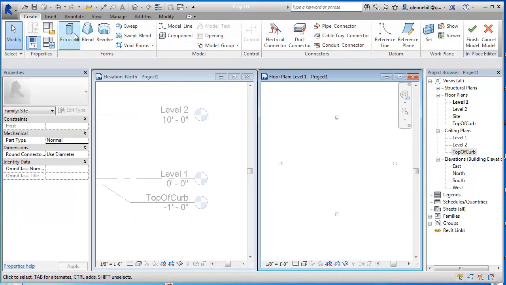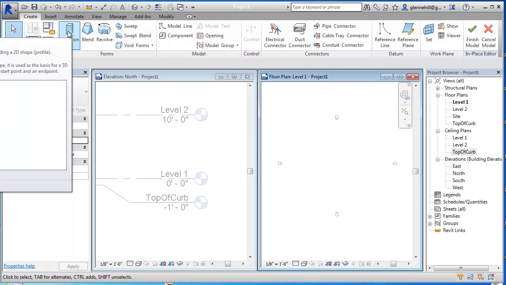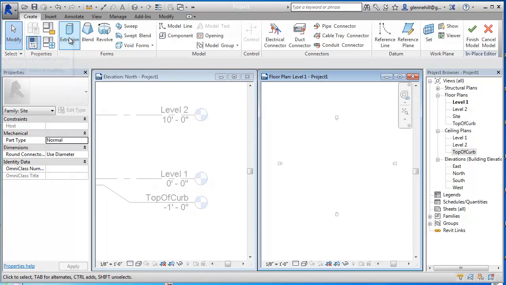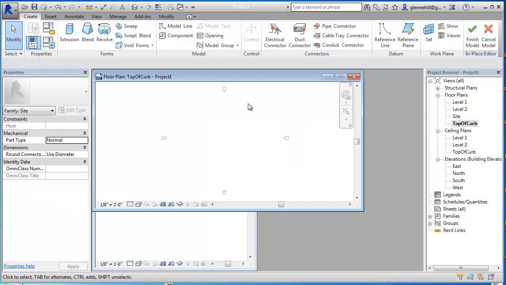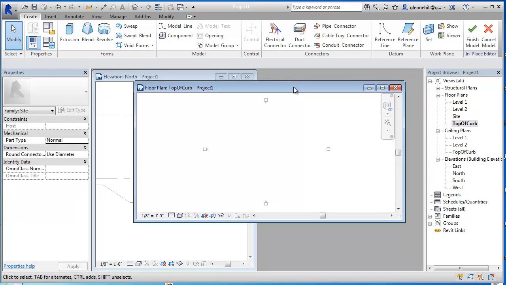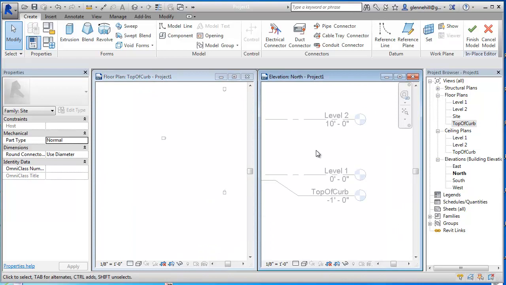In this case, all I'm going to do is an extrusion. So I'm going to make the profile and then extrude it vertically. Before I do that, I'm going to go to floor plan level 1, and I'm going to change that. I'm going to open up the top of curb level. Well, actually no, I want to do this from top of curb. And so I'm going to WT it, and now it's over here, so that's fine.